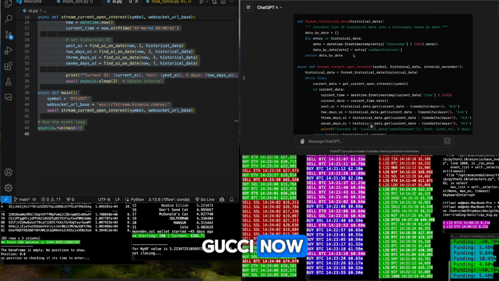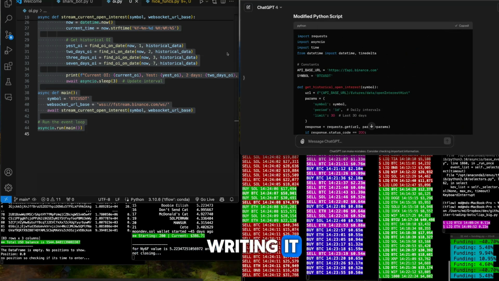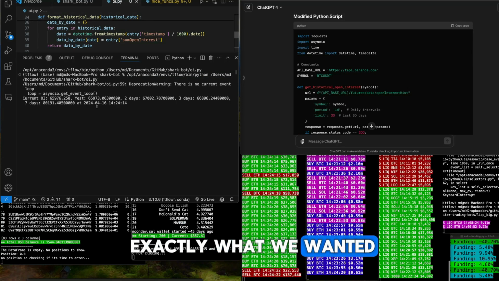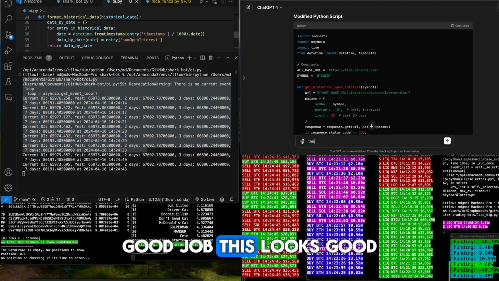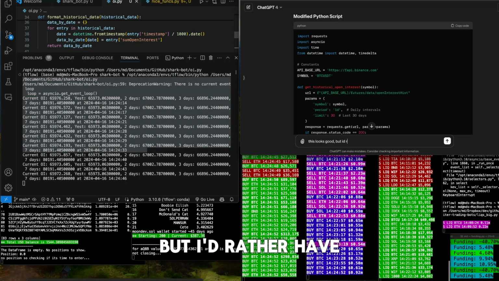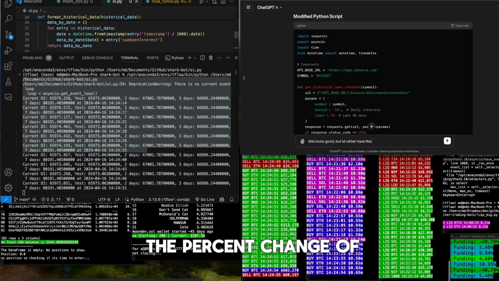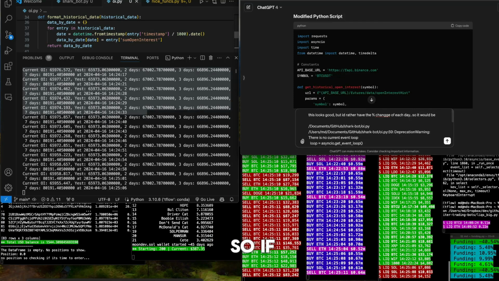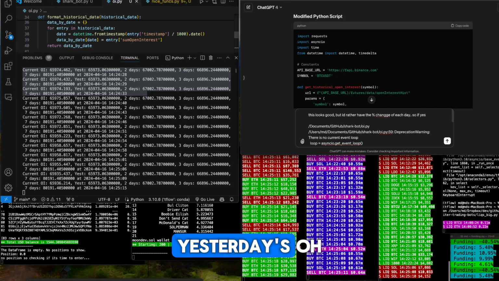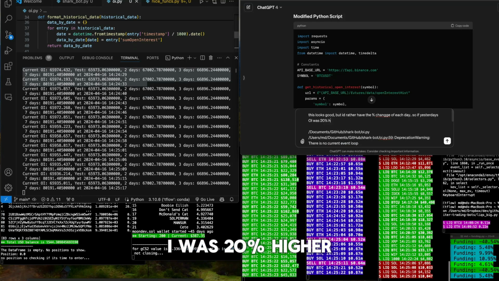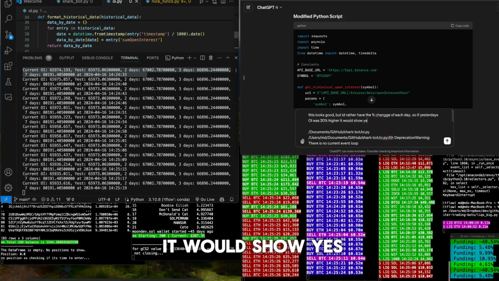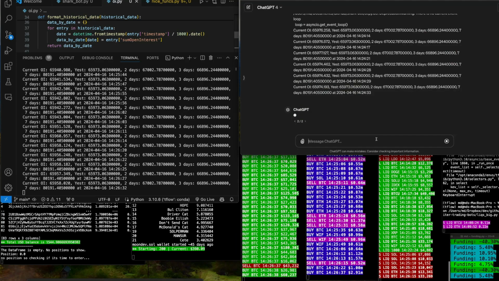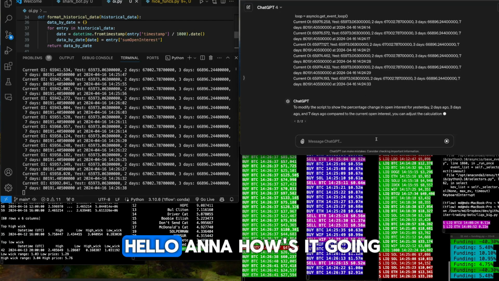All right, let's see what's good now. I didn't even pay attention when it was writing it. Oopsies, my bad. Let's see if it can figure it out now. There we go. That's exactly what we wanted. We just had to massage it. Good job. This looks good, but I'd rather have the percent change of each day. So if yesterday's OI was 20% higher, it would show plus 20%. No way. Stop it. Don't play me like that, dude. Not today. I'll be right back. I love AI.